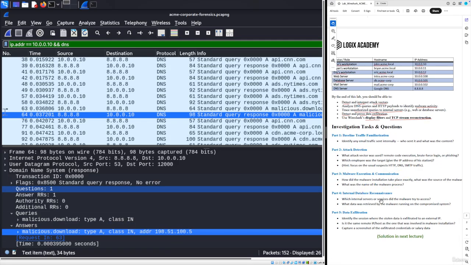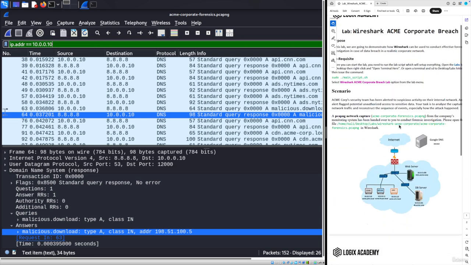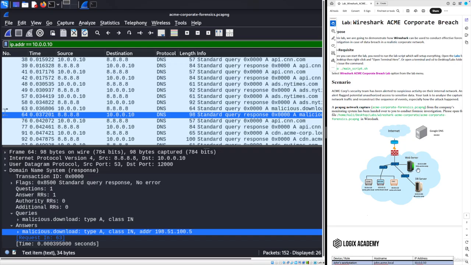Next one, which internal servers or services did the malware try to access? So once again, this would be related to John. So let's continue checking the traffic of John. However, now we know we have two servers, right? We have this one, the web server, and we have the database server. So let's check if John has been sending any traffic to the web server. Okay, so now not just all the packets going or coming to John, we need to find, did he initiate anything?